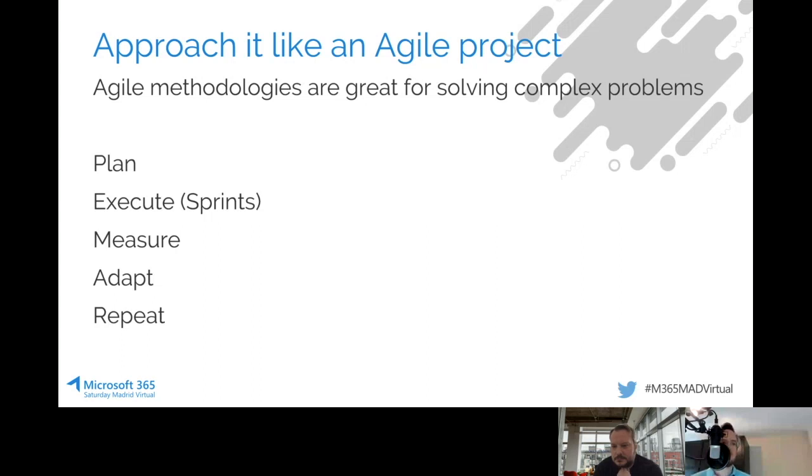So you can plan your change, you can execute in sprints, you can do lots of communication, you can do training, you can do coaching. There are so many things that you can do. You need to measure what you just did and how effective it is.